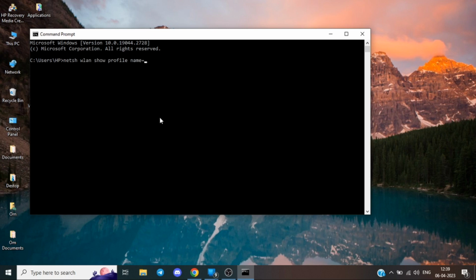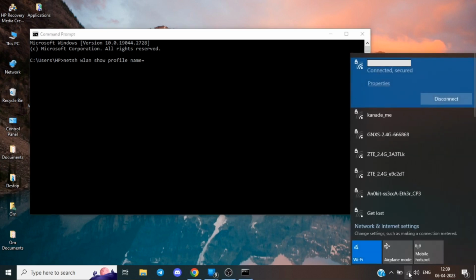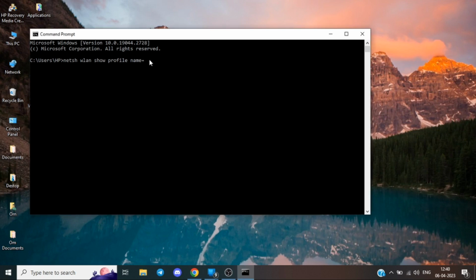Now in order to know the name of your Wi-Fi network, you will first have to go in the Wi-Fi settings and here you can see the connected Wi-Fi network. From here you can get the name of your Wi-Fi network. After knowing the name of your Wi-Fi network, here you can type the Wi-Fi network name and again space key is equal to clear.